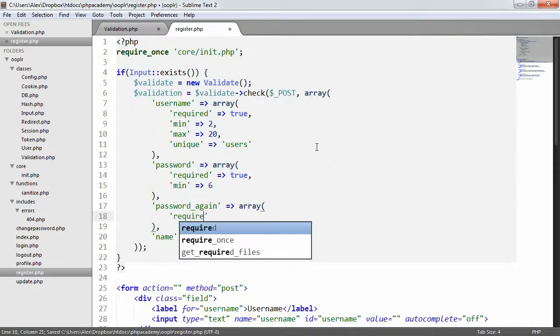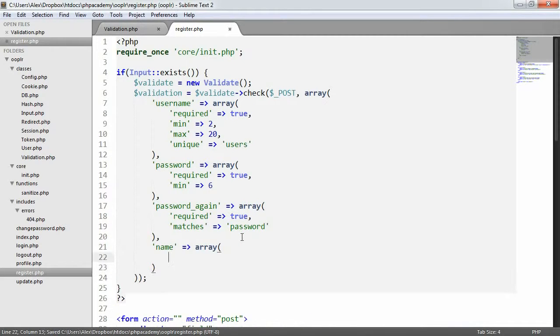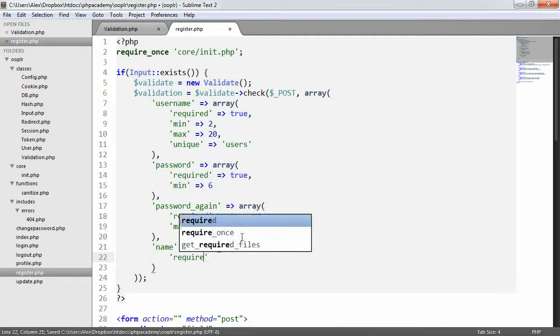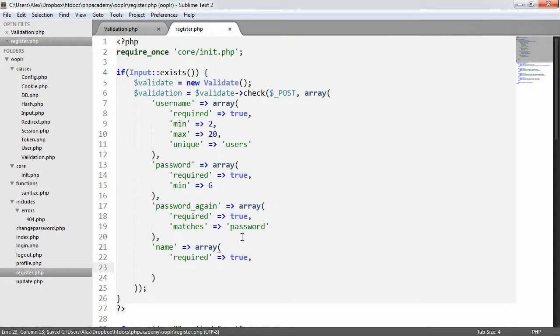Now password again, this is obviously required, but this is slightly different because we want this to match password. So we could just say, well, matches password. So we want this password again to match the password field, so we can define that as well. And again, we've not written any of this functionality, but this is ideally how we would want it to function. So name is going to be required, and we want a minimum of 2.